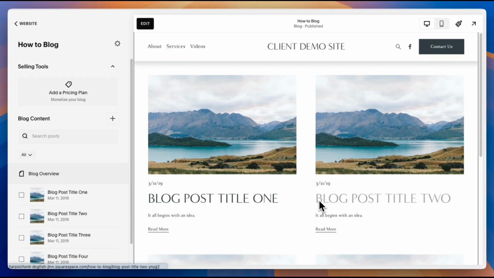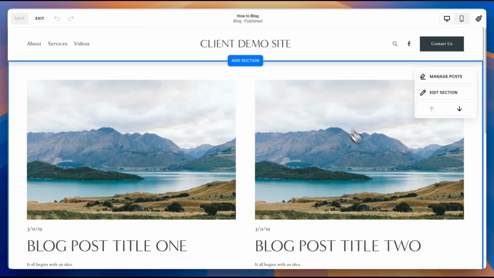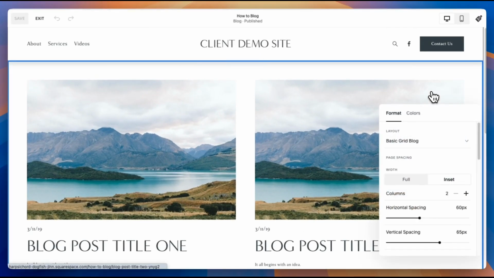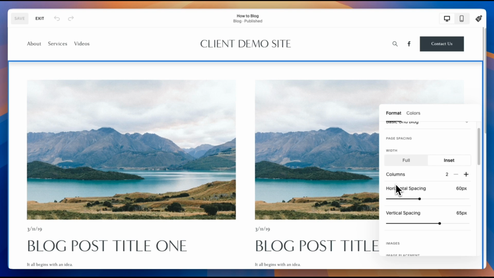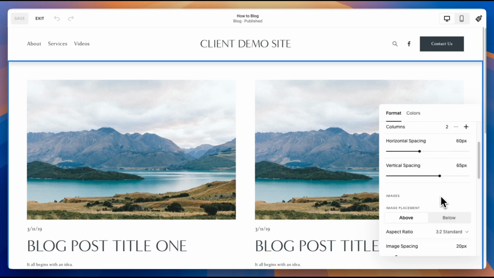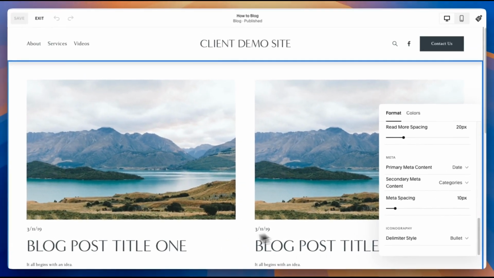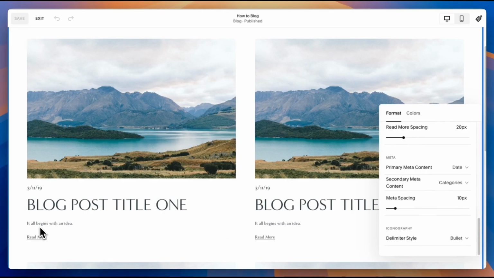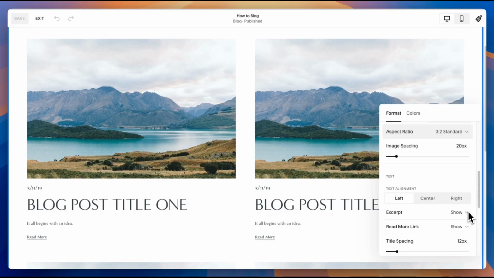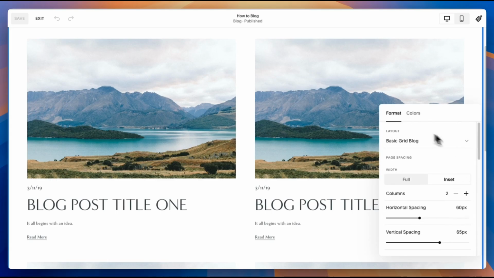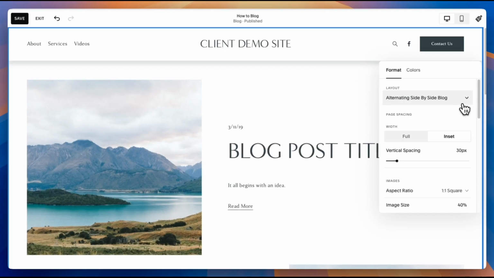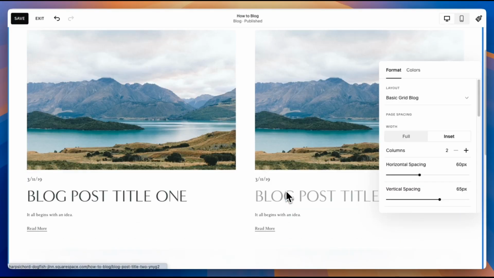I won't go too in-depth on this, but if you want to change this layout, you can just click Edit. This is called a section. You'll click Edit Section, and then here's where you can choose the number of columns, spacing, the type of image you want to have, the alignment, what metadata, content. So if you want excerpts, do you want the date, anything like that. This is where you set that all up. And then the basic layout. You have a lot of options, but this is where you would set the style of your main blog page.